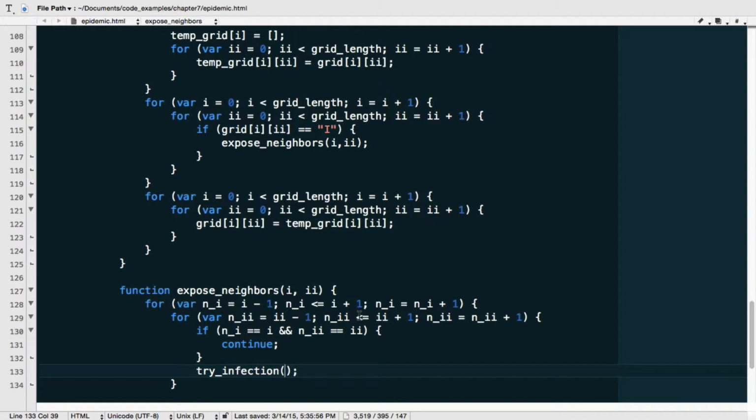So what does this function need? Well, it simply needs the coordinates of this individual. It doesn't need to know the coordinates of I and ii anymore. We're good. We've used those coordinates now for the purpose of finding the neighbors. We know that the individual is infected. So really, we just need to know, okay, try infect which individual, which coordinate. Well, of course, we now know it's ni and ii. So let's pass these in as the coordinates of the potentially newly infected individual, the individual that is now being exposed.